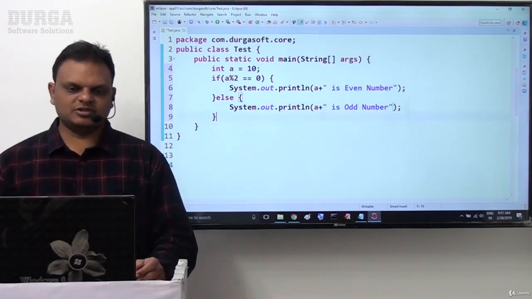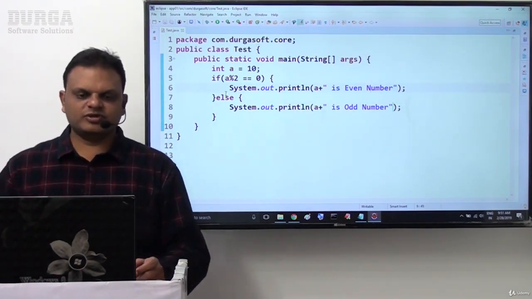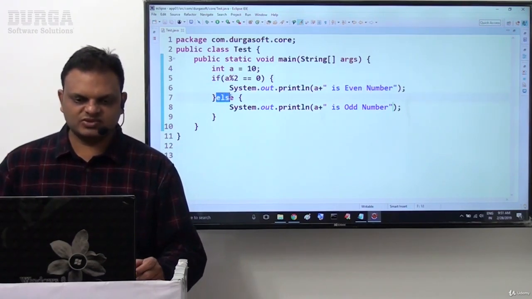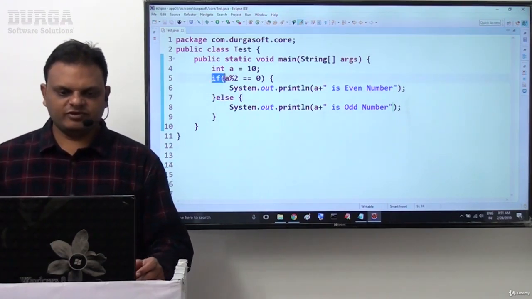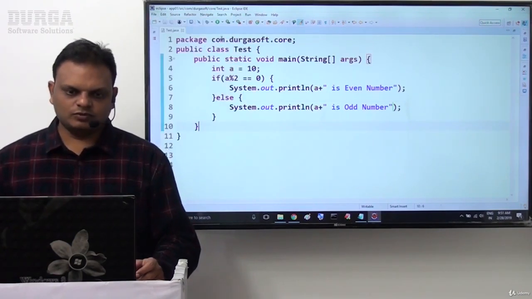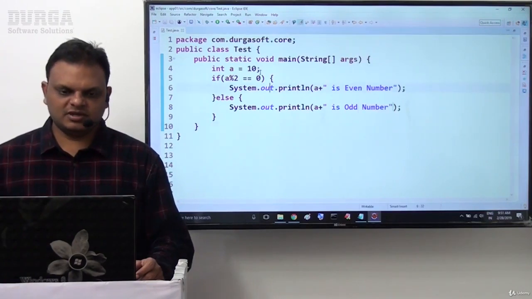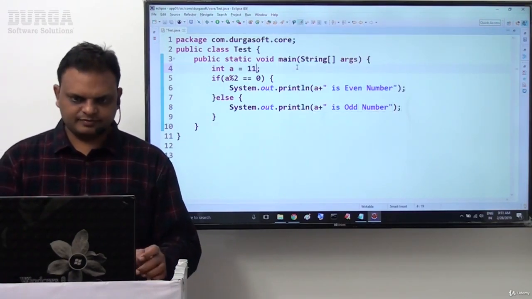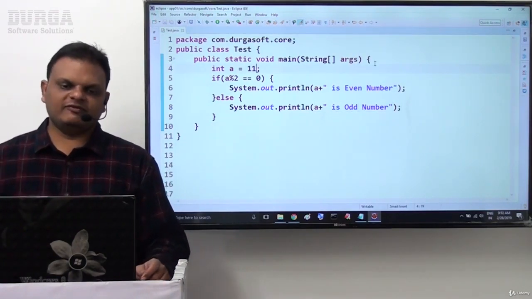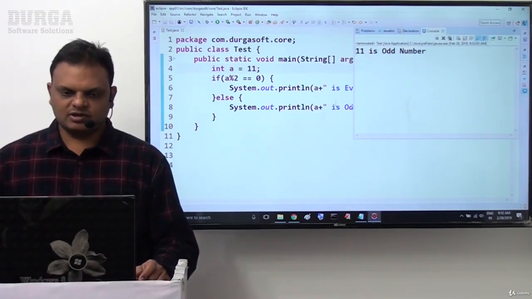Even number or odd number, simple logic here we have provided. Just in this example, which one did I use here? If else syntax we have used there. If and else. Got. Now run this example. 10 is even number. Let's say for example, if I provide 11 as a value here, what about this one? 11 is odd number.